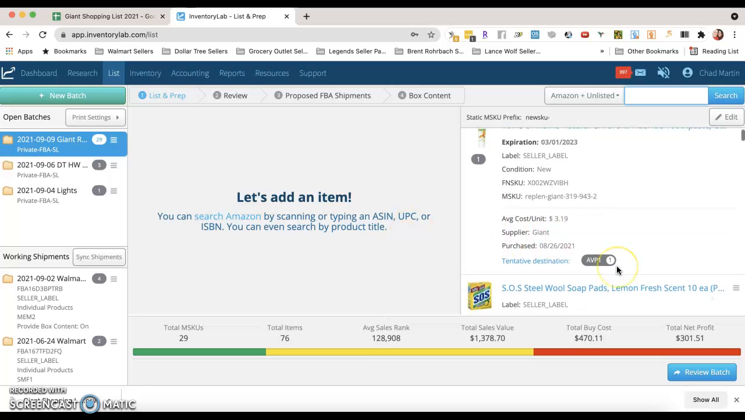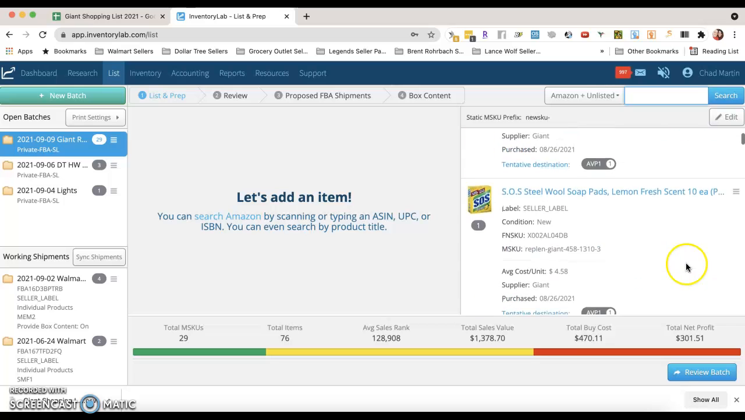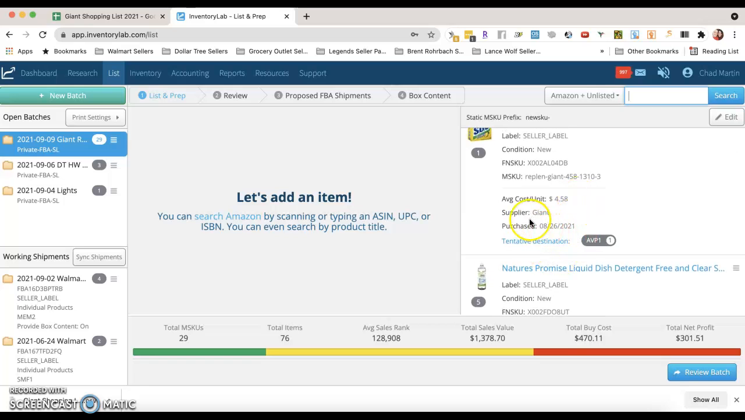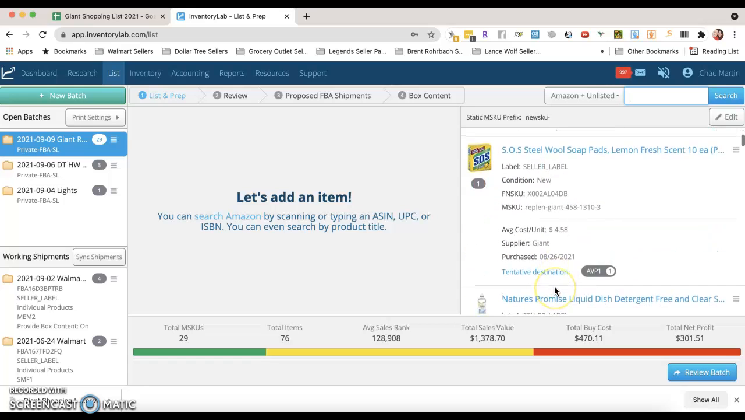And there you go. There's all the items. And then you can still make your edits if there's a discrepancy with quantities. But everything else should have processed over. The only other thing that I forgot to do is you'll see here that it says the purchase date is 8/26. It's not a big deal. We'll leave it as that.